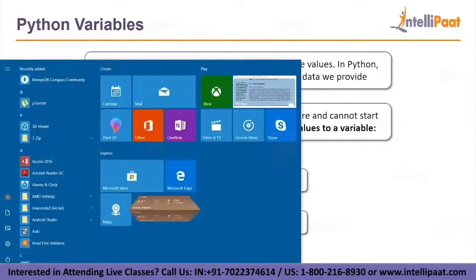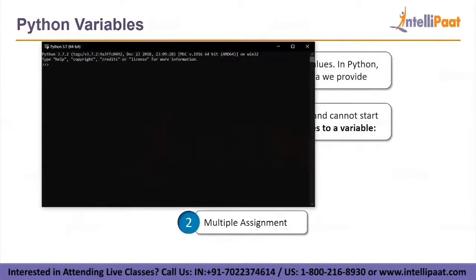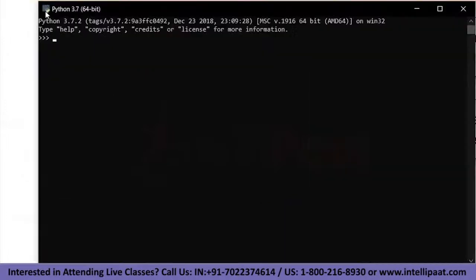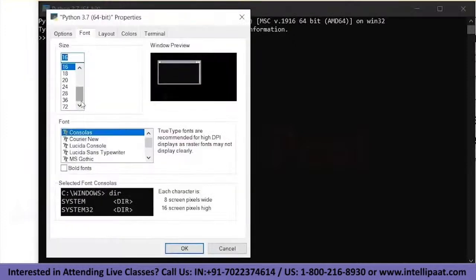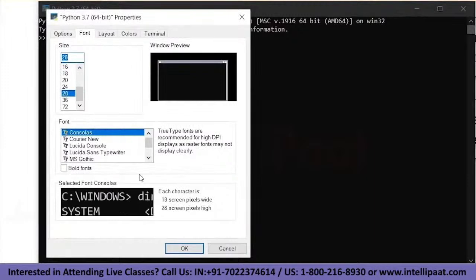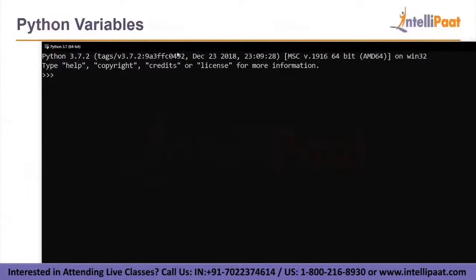I go to the start button, I type Python, and it opens Python 3.7. So I open this and it's here. Now let me show you what I mean. Let me make a change so that you can see it properly. I'm going to increase the font size to 28 and click OK. Hopefully it's visible.